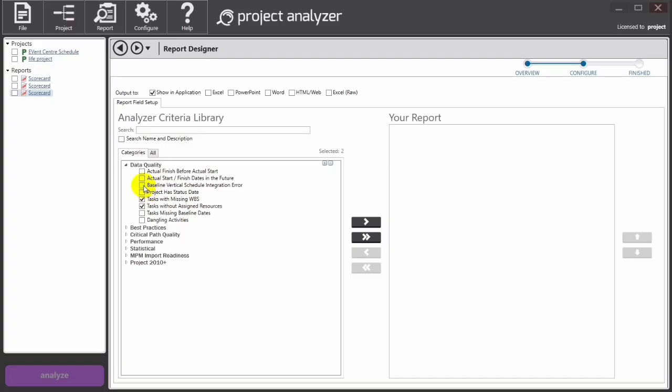baseline vertical schedule integration error, actual dates. These are actually the things that you could analyze if you want to. So, actual finish before actual start. Let's just click one of these, and I believe this should have an error. It will not be compliant. Project has status date. Project has status date. Let's leave that. Tasks missing baseline dates.